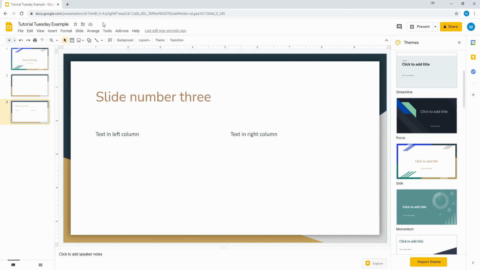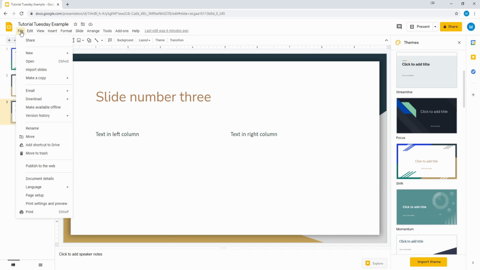Now let's go over the menu and toolbar. It uses the same style as the other G Suite apps, so if you've used any of them before, it should be familiar to you. For the menu, you have File, which you can do multiple things with. You can share your presentation, create a new one, open an existing one, import slides, make a copy of this one, email and download it, look at your version history, rename it, add a shortcut to your drive, move it to your trash, and print.